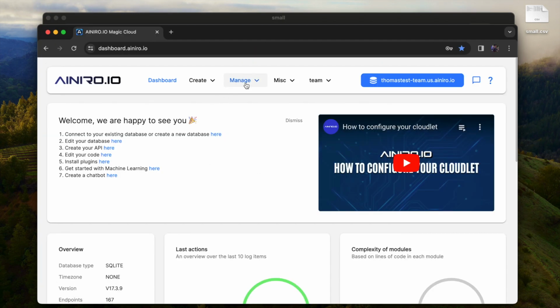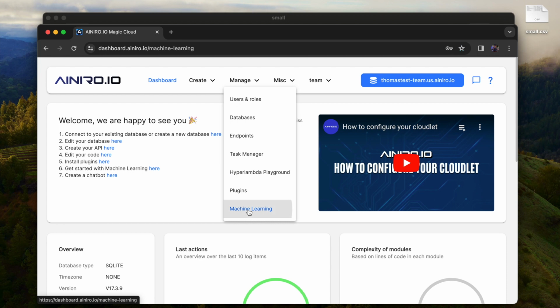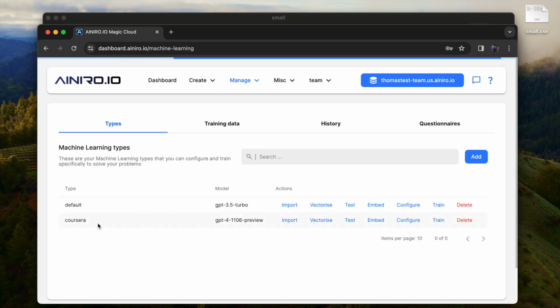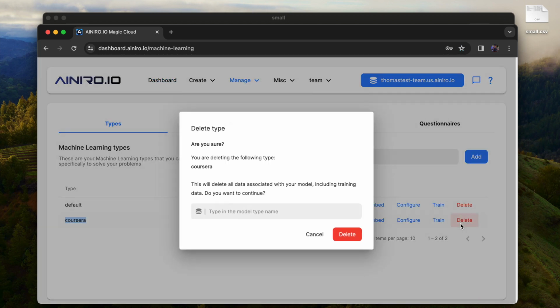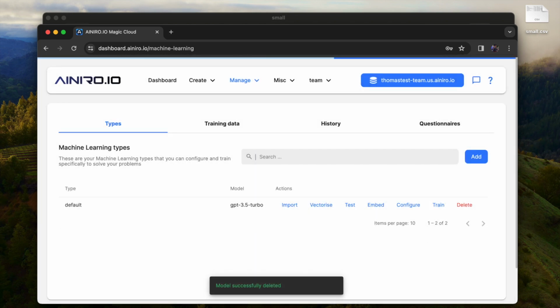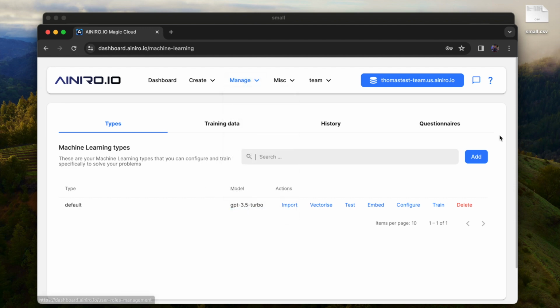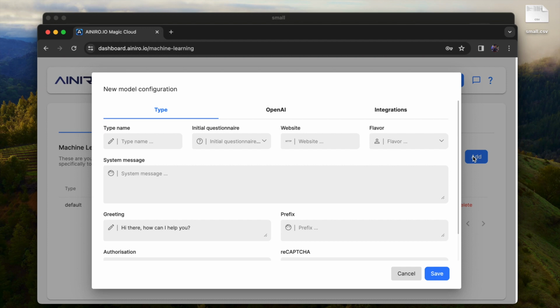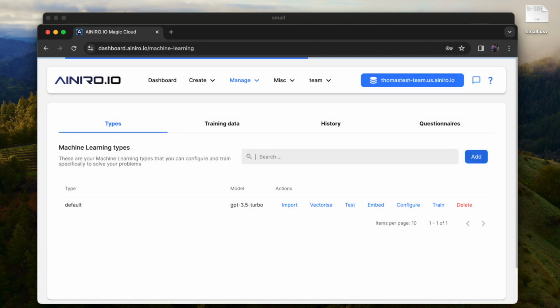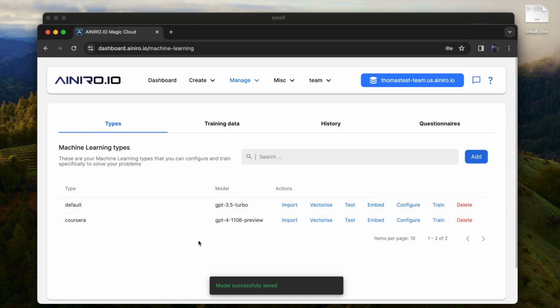So the first thing I'm going to have to do is go to manage machine learning. I've already created a type here, so let me delete it to start completely from scratch so that you can reproduce everything I do. So now I'm in manage machine learning. I want to create a new type. I'm going to call my type Coursera, very creative. And then I'm basically done with my type. I don't need to provide a system prompt or anything like that, because I'm going to do everything through my custom GPT.